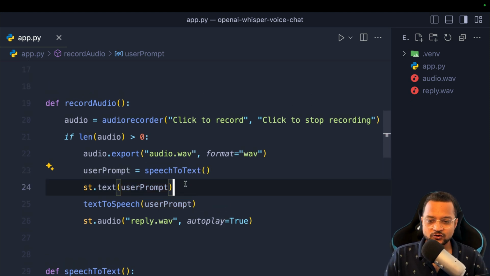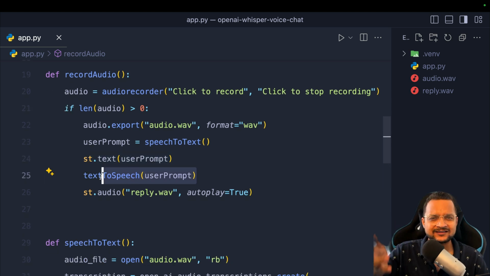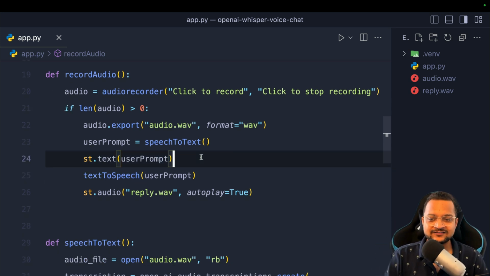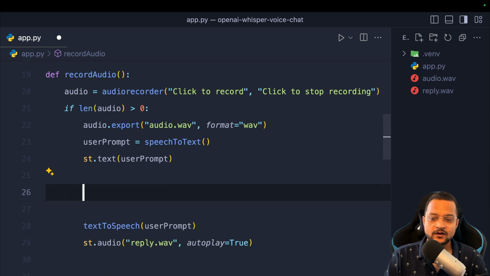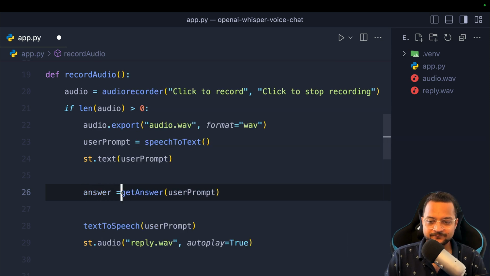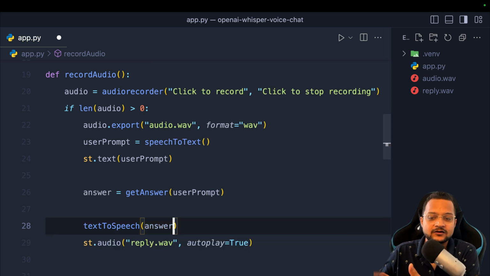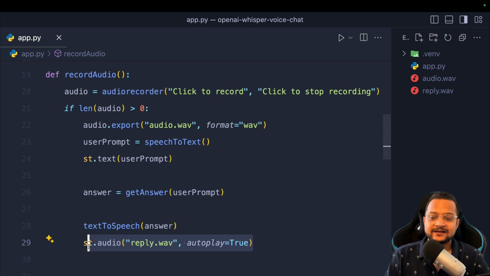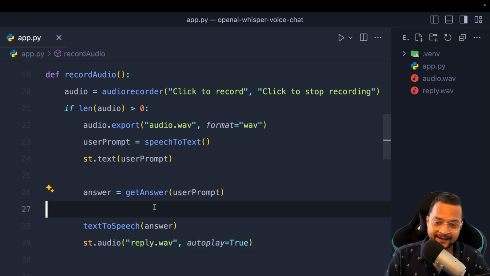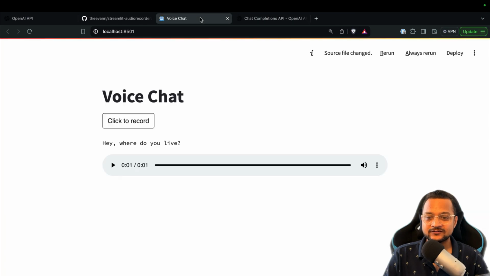Okay, now we are showing this question here on the Streamlit. Then we are passing this question directly to text to speech. Now here, instead of passing to the text to speech, why can't we just say get answer for user prompt? Now we get the answer, and when we get the answer, we pass on the answer to the text to speech, which will be directly played by Streamlit on the fly. Okay, so this is again very nice, and let's see how this is going to look.